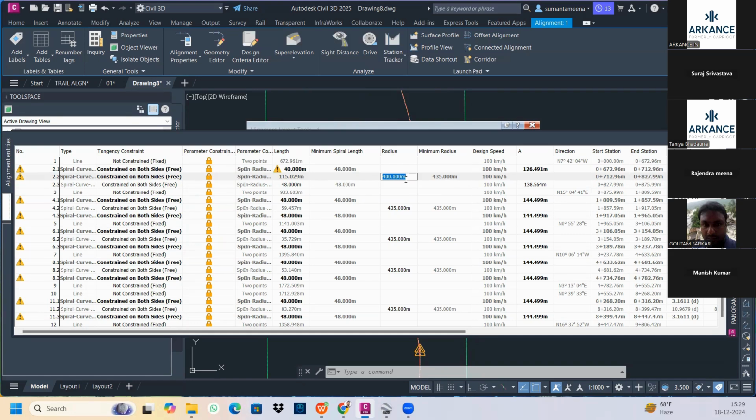Okay. So if you provide the minimum criteria, you can go for any radius on the upper side, but at least for the minimum radius, you have to provide as per the design standard. Let's say 435, if I apply, that error is resolved. And on this side also, if I provide 48, this curve length problem is also resolved.